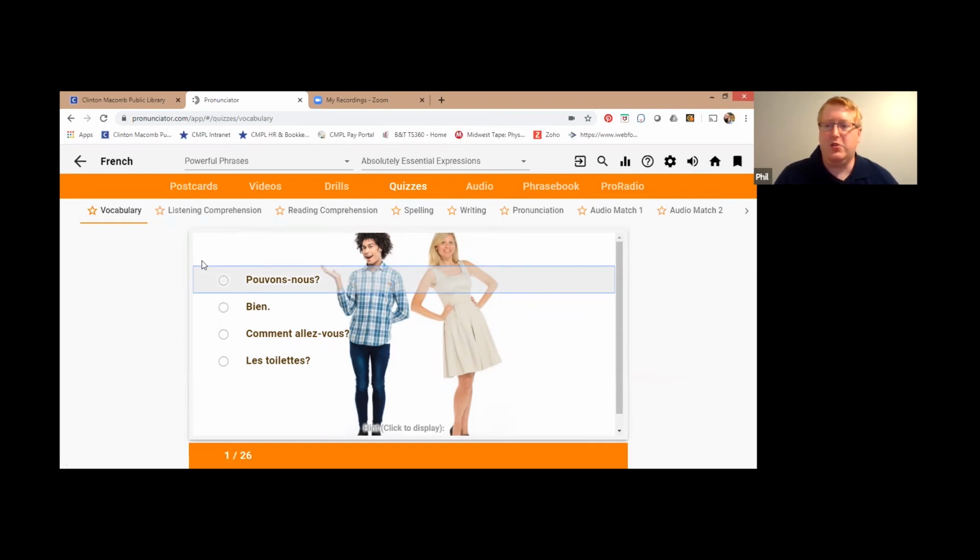A great thing to do if you're still sequestered at home. This might be the perfect time to learn another language. So when this whole thing is over, hopefully there'll be a day again when we can travel and we'll be all ready to go and knowledgeable about another language. So that's Pronunciator. Definitely share this with your friends and family and I think you'll really enjoy it.